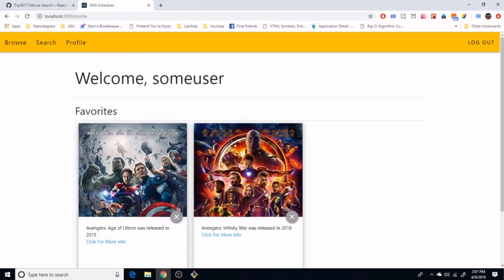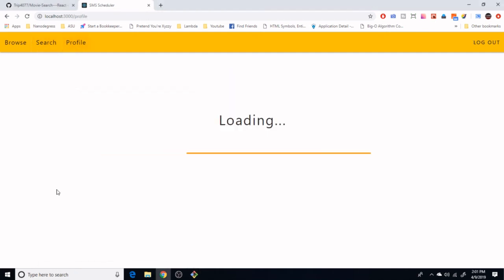But to further prove that point, I'm going to go over here on my second monitor. I'm just going to turn the server off real quick. If we try to go to our profile page, you can see that we have our loading. But that about sums up what I have so far on this project.